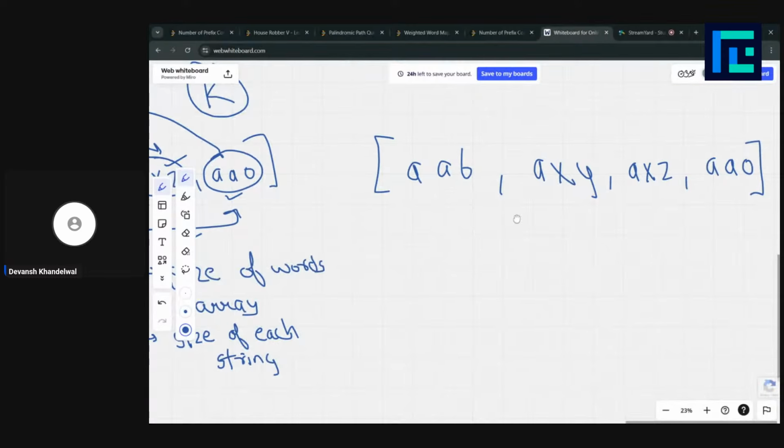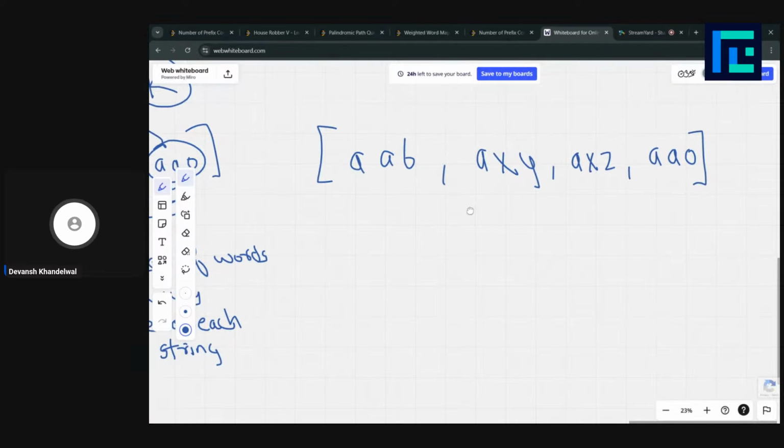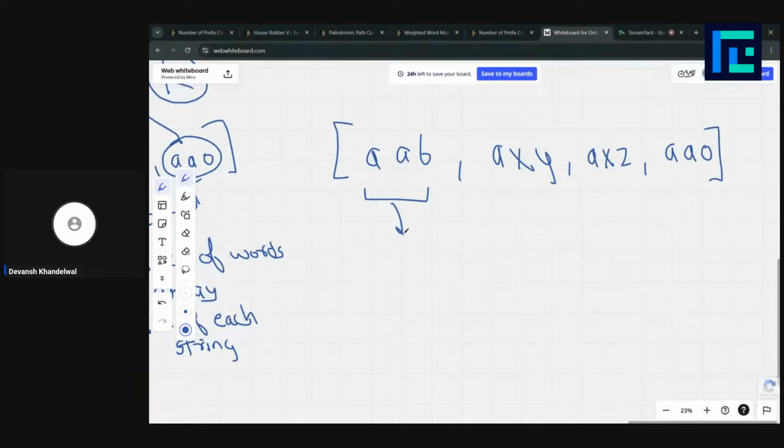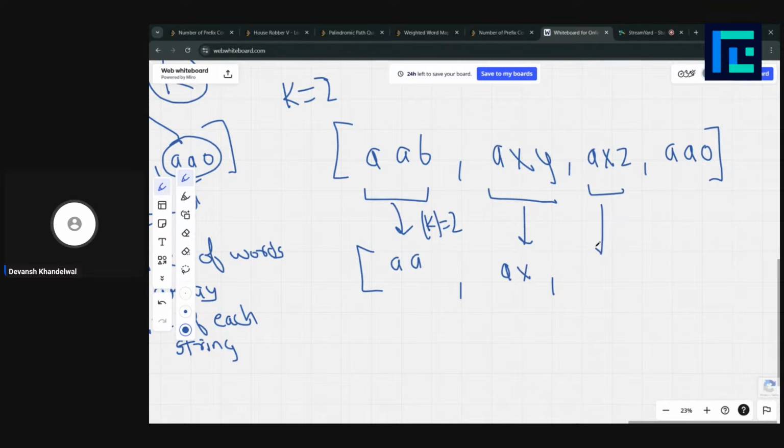Something related to it. So what you could do is, for each string, calculate its prefix string. What is the prefix of length k here? The k is equal to 2 for this question. What is the prefix of length 2 here? It's AA, and let's say we store this somewhere. What is the prefix of length 2 here? It's AX. And here? It's again AX. And here? It's AA.